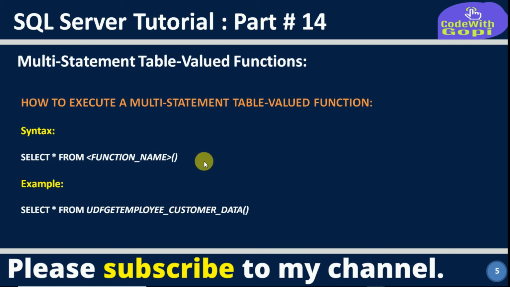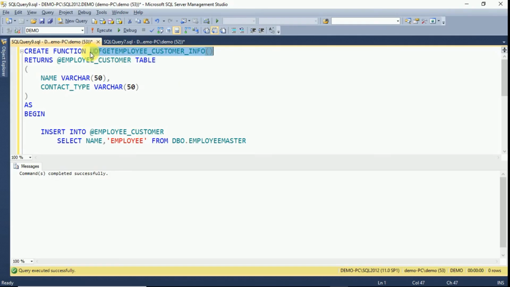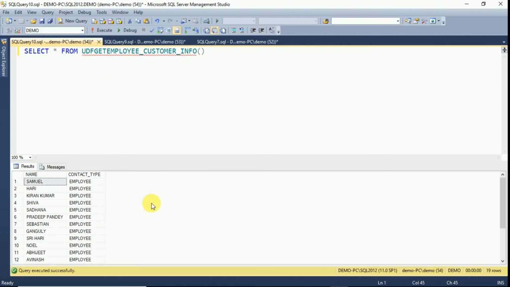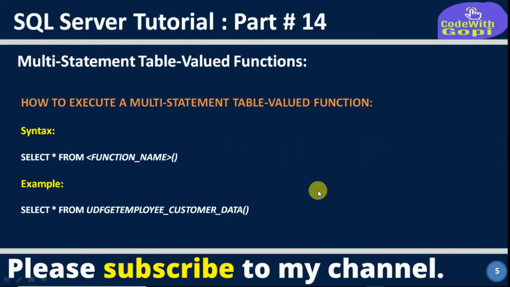We'll switch to SQL Server and we'll execute this function. So this is our function name. Select star from. Click on execute. So we are getting all the employee information. We are getting customer information. Like this, we can use the multi-statement table valued functions in SQL Server.